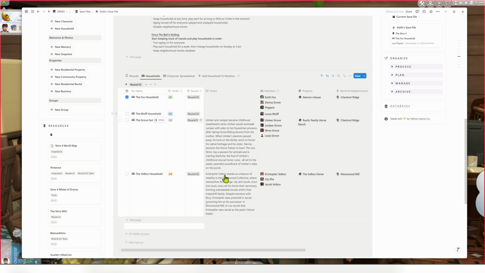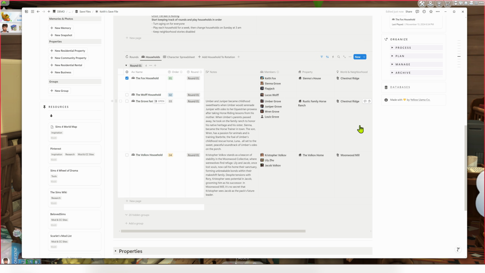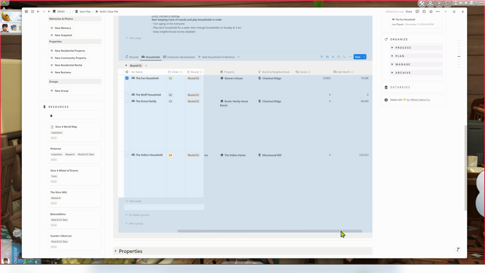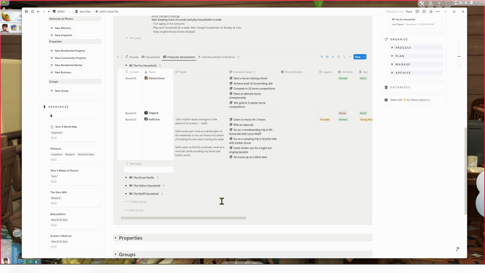I also have this type of overview where we have the households organized by the round they're in. So if I had already completed round 1, the Fox household would be down here in a round 2 section. This just lets me see at a bird's eye view some notes about those households, the members, the property that they live on, the world that they live in, their current funds and net worth if I added those details. If you're familiar with rotational gameplay and keeping track of that in any way, then you probably recognize this setup a little bit. So I know a lot of simmers like to use Excel or G-Sheets, like to create a spreadsheet of their different characters for each household. So I have something similar here set up in my Notion.